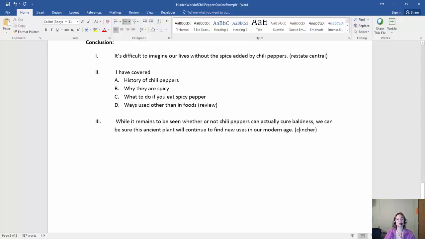So this is an excellent example of a generic outline that you can use as a guide, not a template, but as a guide to assist you in completing your outlines for your projects. Let me know if you have any questions.